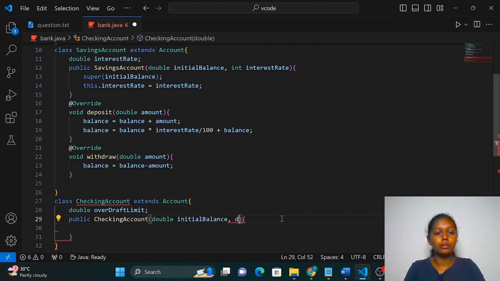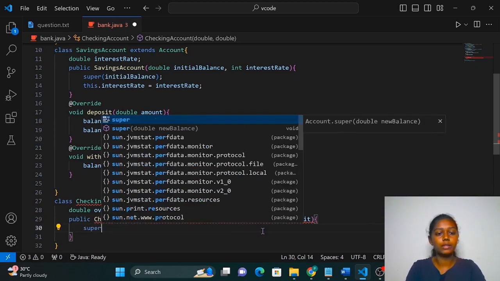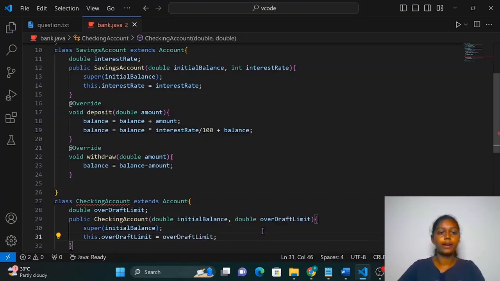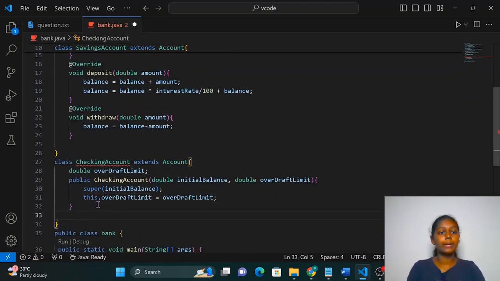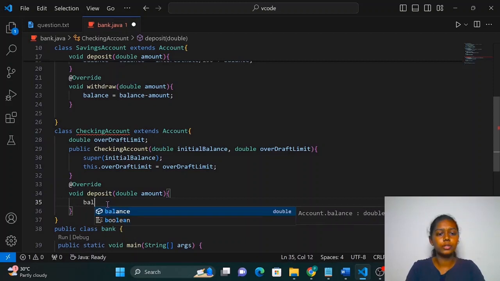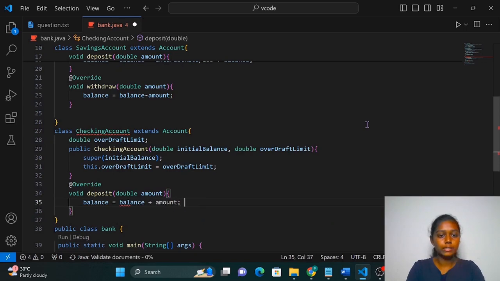So I will be also passing overdraft limit here. Again, I'm going to do the same thing, calling the super keyword to initialize the value of initial balance, and then this dot overdraft limit equals overdraft limit, and the constructor is done. Now coming to the method, which is void deposit. So for the normal checking account, we will just deposit. So it will be balance will be updated with the amount. So balance equals balance plus amount.